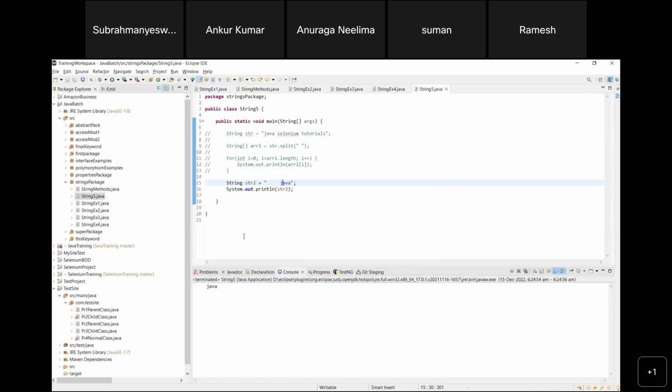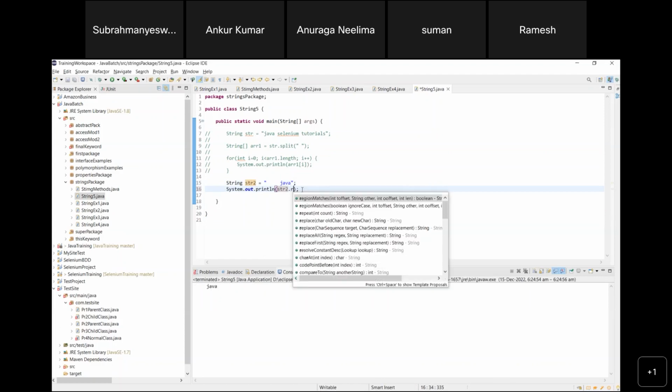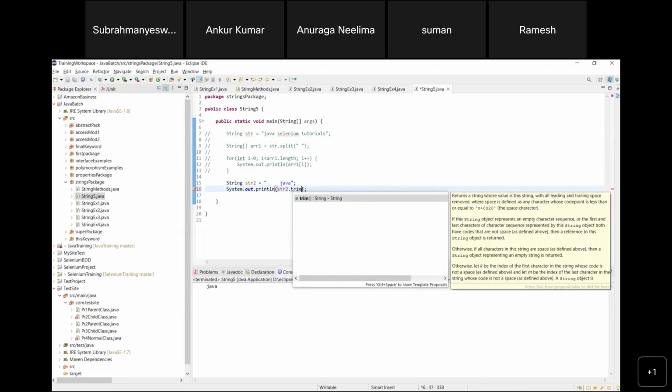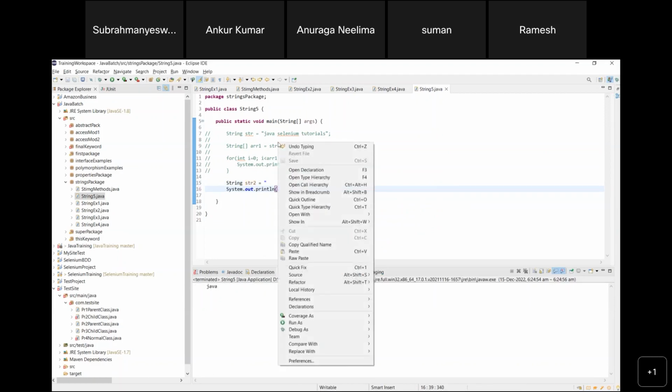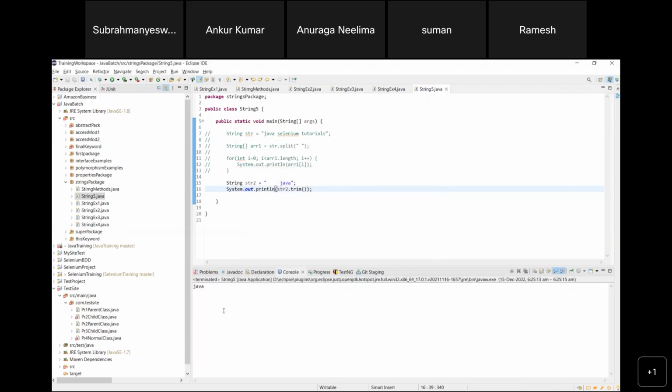If I want to remove this white space, I can use the trim method. If I use this trim method, it removes the white space before or after the string, like in "A nice Java application". So it removes the white space. So we can use the trim method.